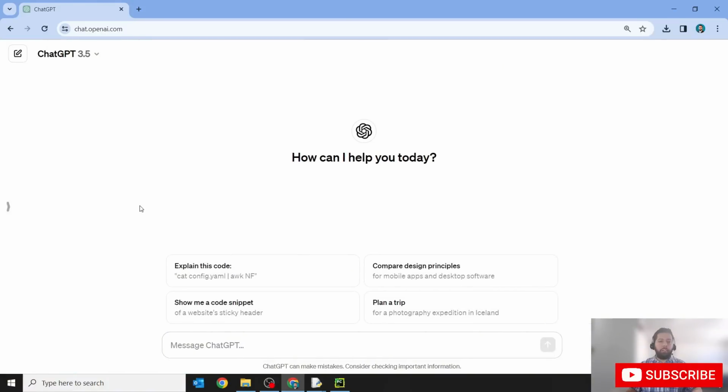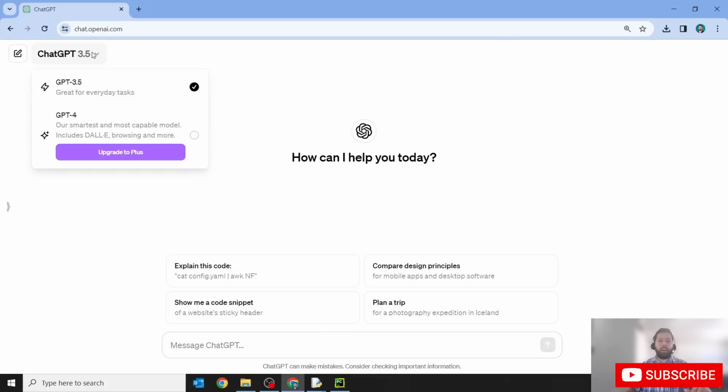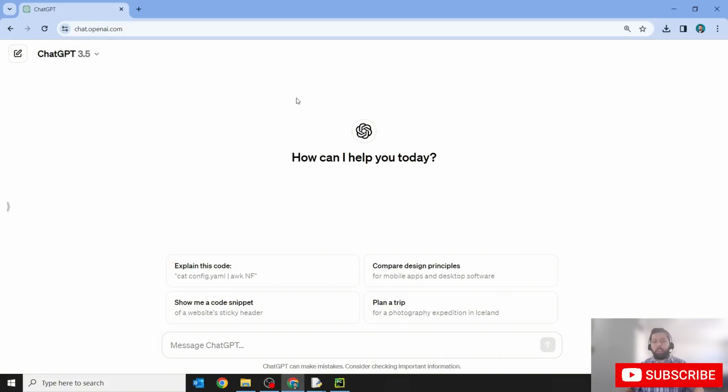And then as soon as I do that, I'm already in here. So this is ChatGPT 3.5. There is also ChatGPT 4, but that is a more advanced version of ChatGPT, and it also requires an upgrade to the Plus model. In our case, we just simply need 3.5, that will suffice for the type of applications that we're trying to learn.